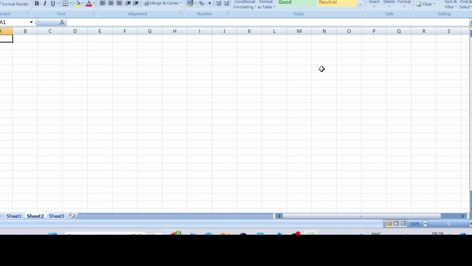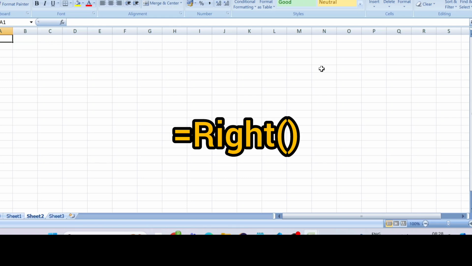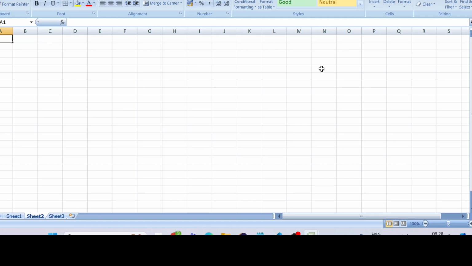So let me ask you, you must be knowing about the LEFT function and the RIGHT function in Excel, but did you know the CELL function in Excel? So yes, CELL is also a function. You are working in Excel, so every box is a cell, right? In Excel every box is a cell, but this is also the name of a function in Excel. So today we are going to see that function.